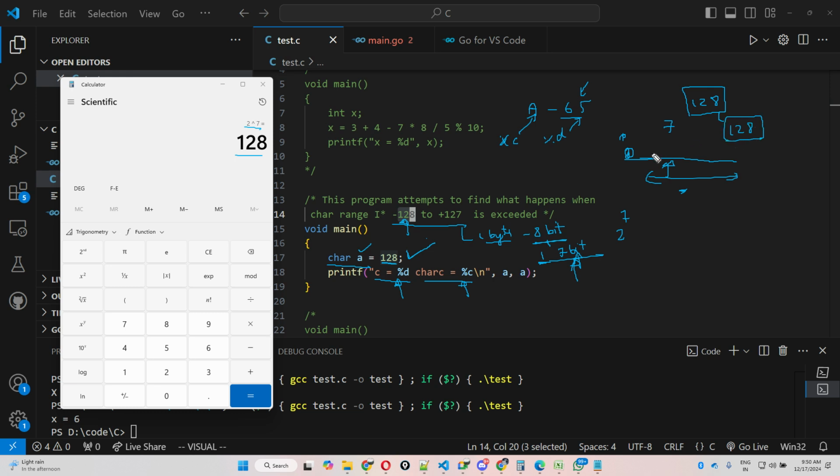Okay. So 2 power 7, you can store 128 values, right? If the sign bit is 0, you can store 128 positive numbers. If it is 1, you can store 128 negative numbers. So the positive range will be 0 to 127, and negative numbers will be minus 128 to minus 1. So this is the range of numbers you can store in a 1 byte value.